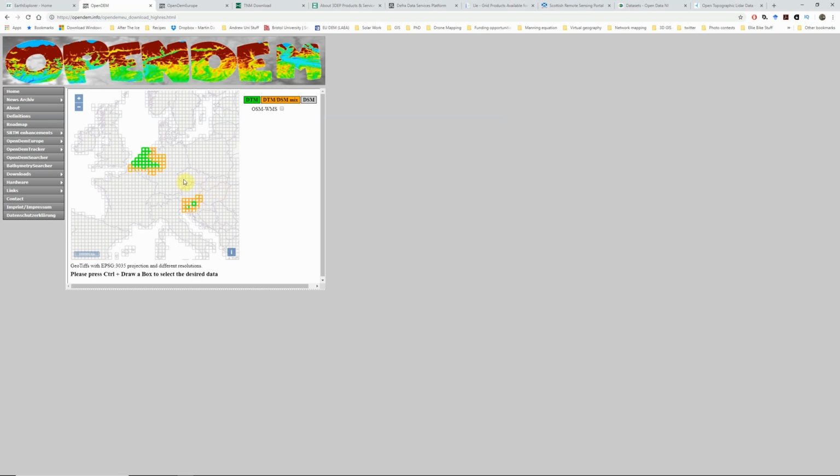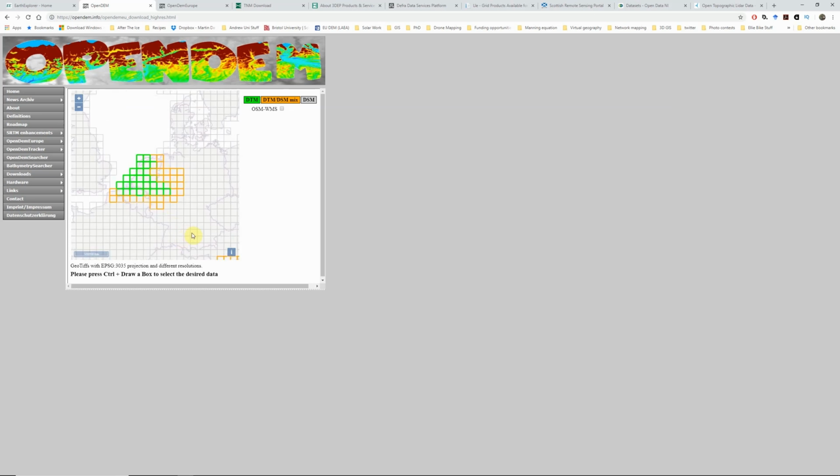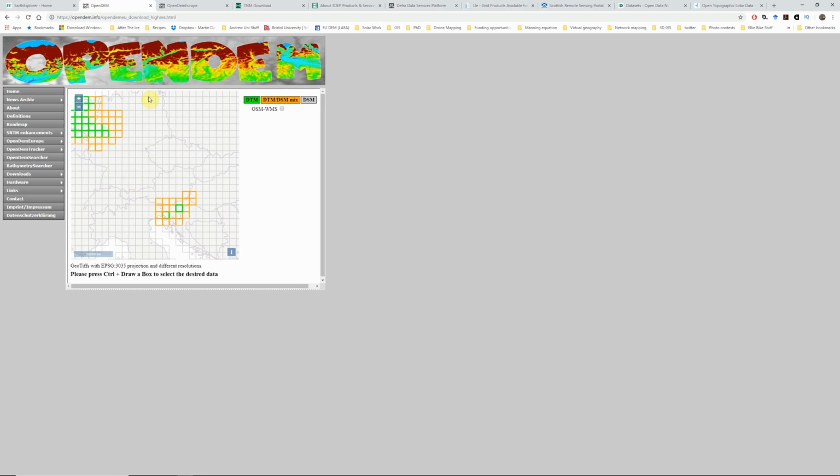However, for some areas, which are the ones highlighted in orange and green, they do have higher resolution elevation data available. So exactly what that is varies. So I'm not going to click on every area and download it in this video, but it is much higher resolution elevation data. So if you're looking for elevation data across Europe, then there is some available here.